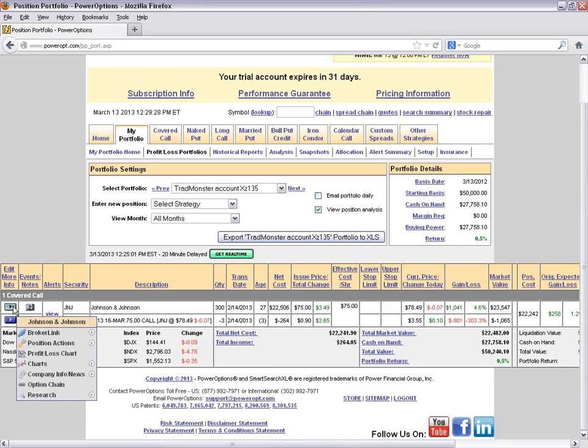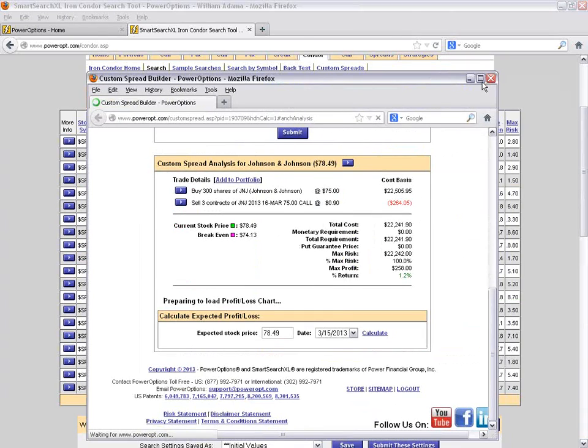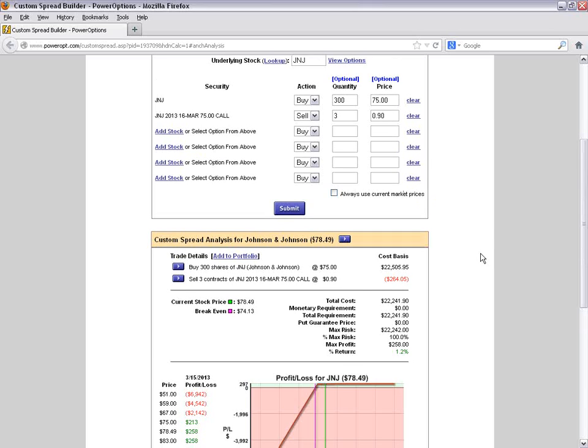Okay, so to do a roll manually, if you have an idea of what you want to see, at any time from that more information menu, as you're tracking the position in the portfolio, we can select to go to profit and loss chart. Now this is going to pull up a position based on our cost basis. Again, 300 shares of Johnson & Johnson at 75, and we sold the March 75 call for 90 cents. We have 4 extra blocks that we can use to simulate adjustments.